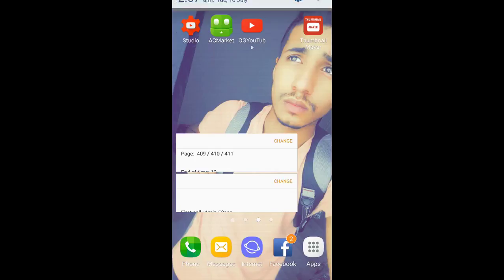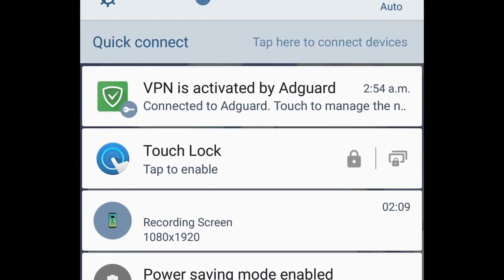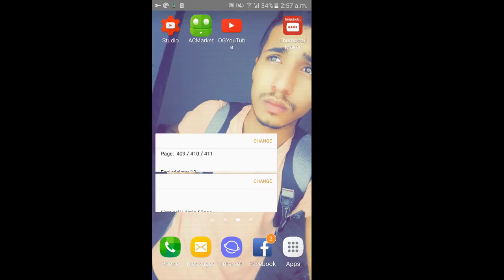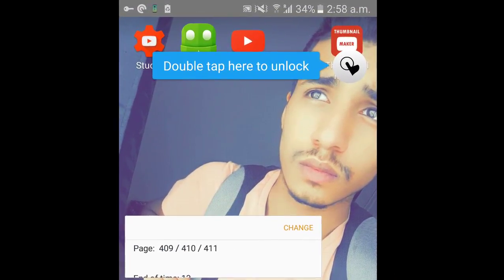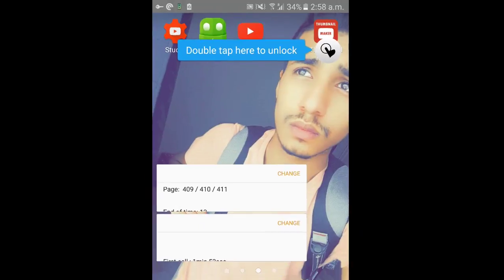And swipe down the notification panel. Touch the lock button to lock your Android screen. Now you can see my phone screen is locked, I can't touch anywhere. To unlock, you have to double tap on this icon.